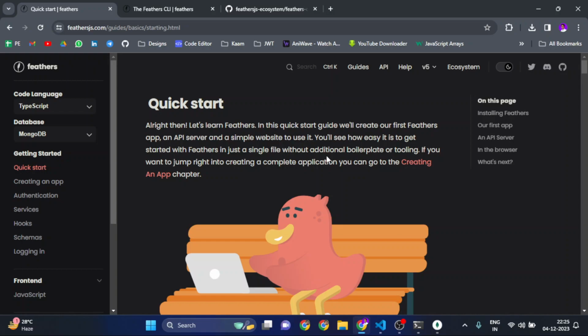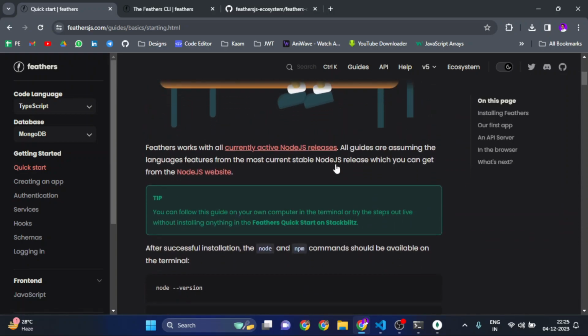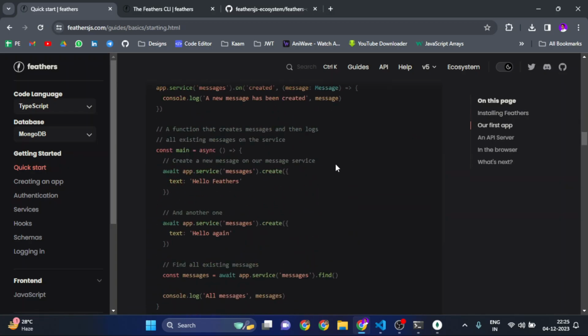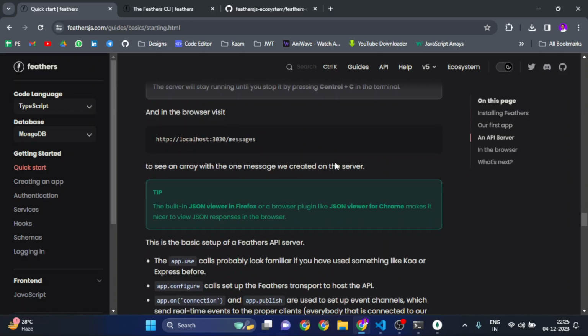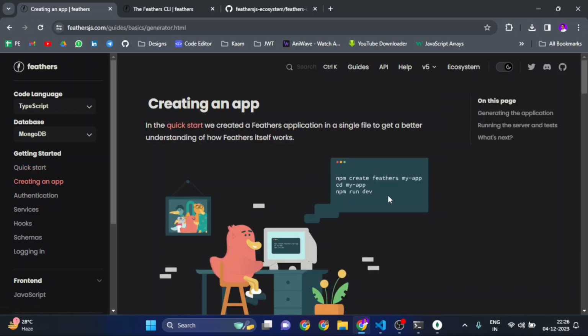So Feathers is nothing but a framework for backend RESTful APIs. It's built on Express framework. Today we'll be doing the basic getting started app, which is available in the Feathers documentation.